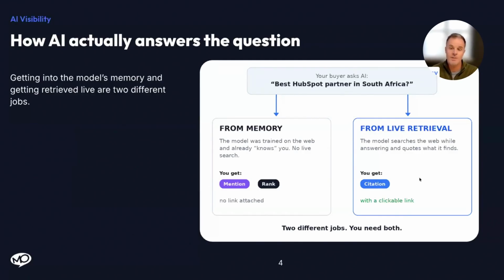This is something that most people don't necessarily understand. Getting into a model's memory and getting retrieved live are two different jobs, okay? So when you type, and I've tailored this to what we do as an organization, best HubSpot partner in South Africa, some of it comes from memory, or what we term training data, and some of it comes from live retrieval, which is essentially the LLM does a web search.